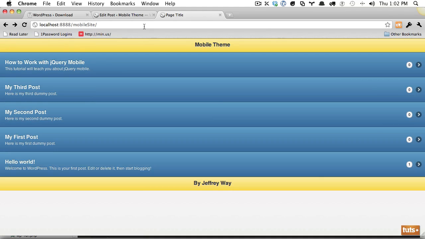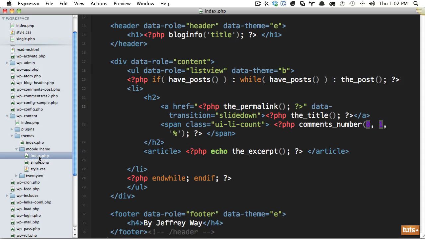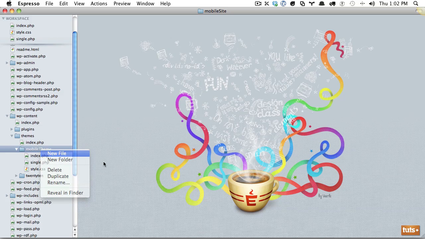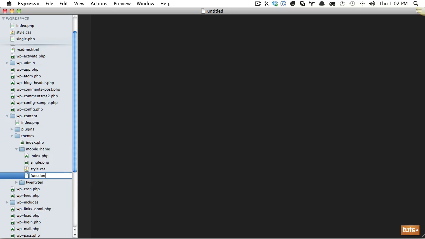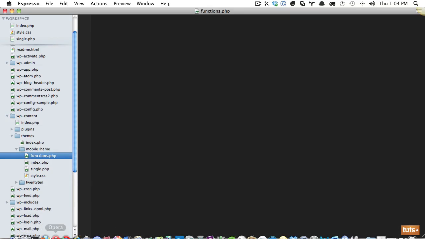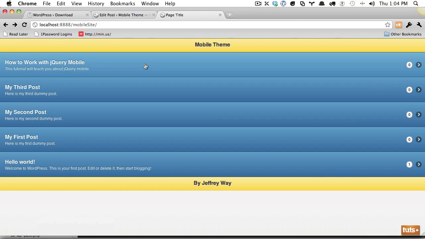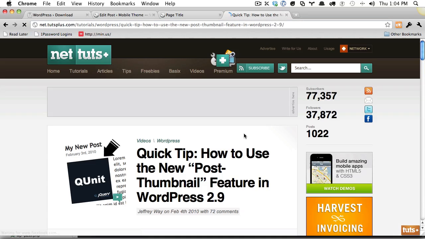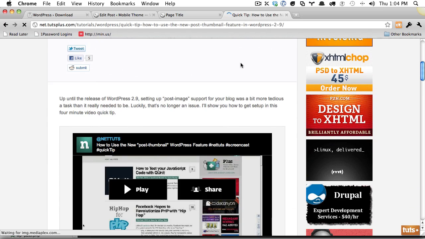So in order to enable thumbnails in WordPress, we have to do a couple things. The first step is you have to create a functions.php file. So we'll do that right now, functions.php. Now I have created a tutorial that shows you just how to use thumbnails in WordPress, and I'll paste that in right here. It's a bit old, but it's still applicable.